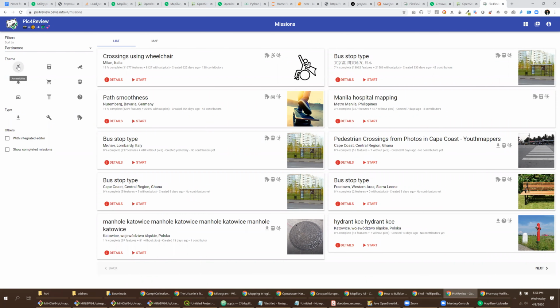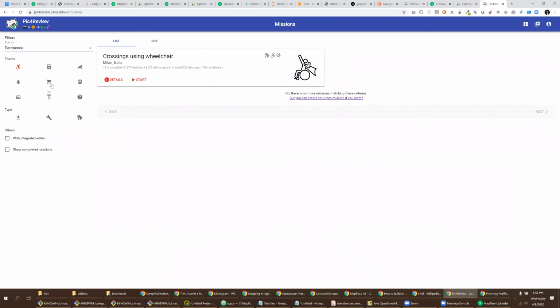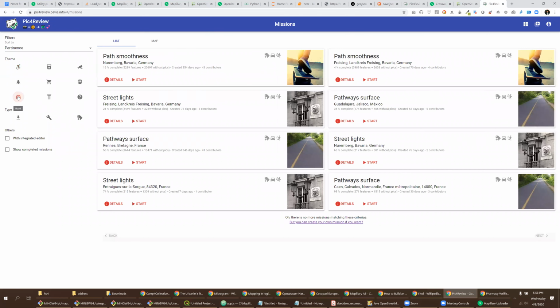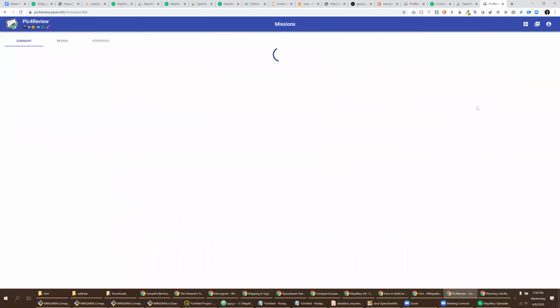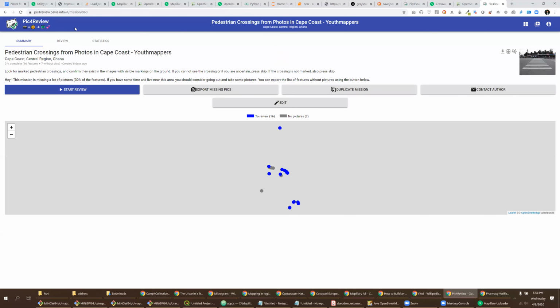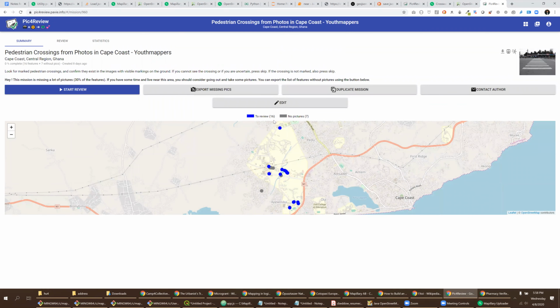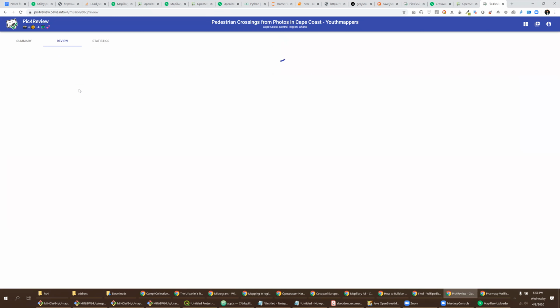And overall, it's a great way to remove all the pain of searching through the iD editor and trying to find something on OpenStreetMap. Instead, it just presents you directly with the item you're looking for. So here's one we made just a couple weeks ago from Cape Coast for YouthMappers. Pedestrian crossings from photos. You can see there's 16 of them to review, there's 7 with no pictures, and you can get started on checking those 16 out.